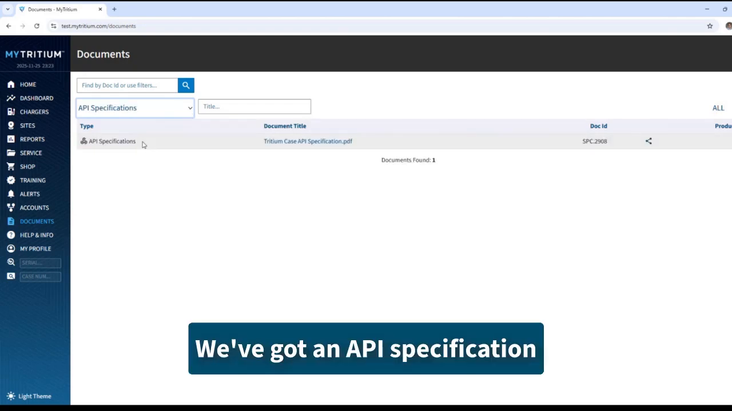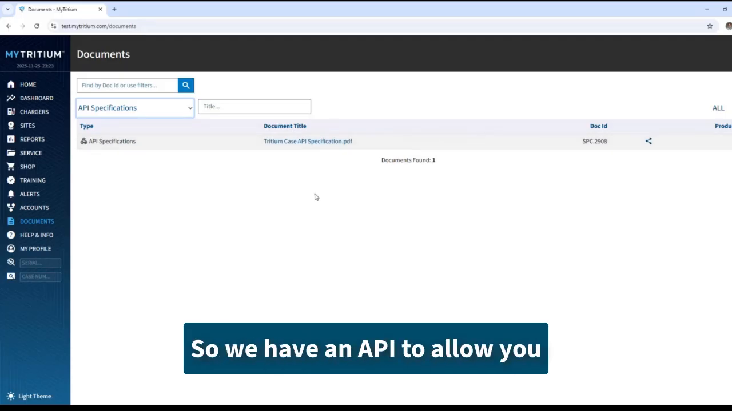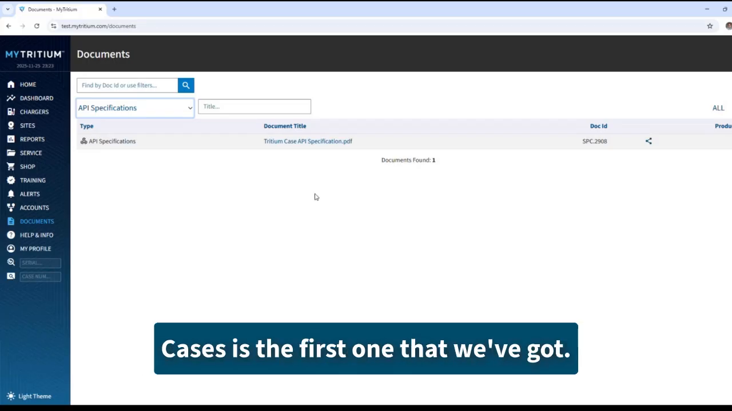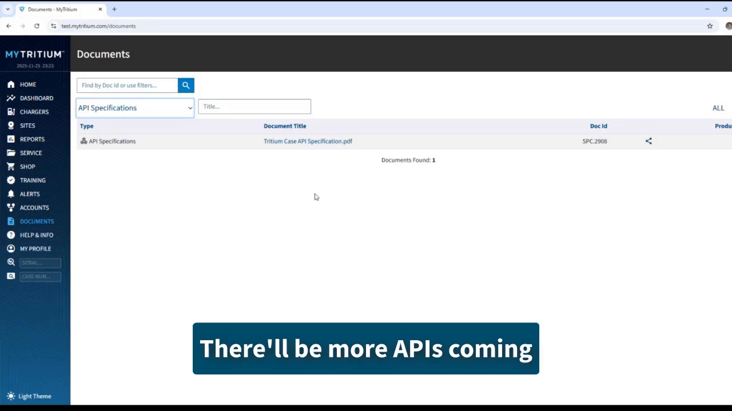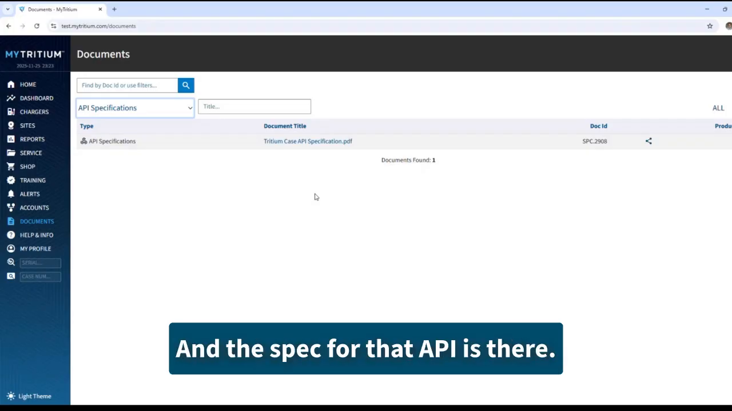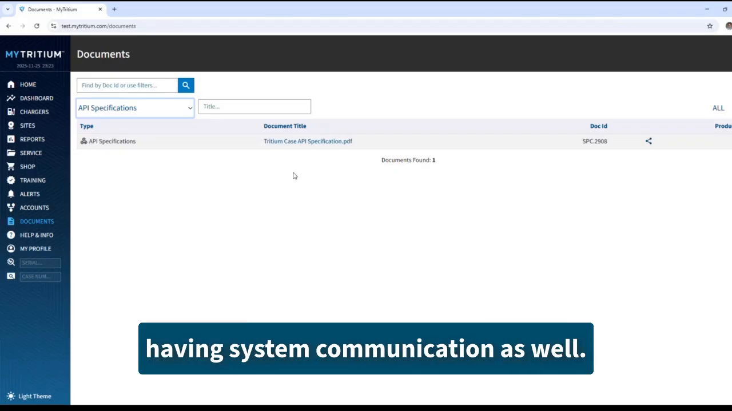We've got an API specification in here for our cases API. So we have an API to allow you to connect your system to our system. Cases is the first one that we've got. There'll be more APIs coming early in the new year, probably starting with price lists, I think. And the spec for that API is there if you're interested in having system communication as well.